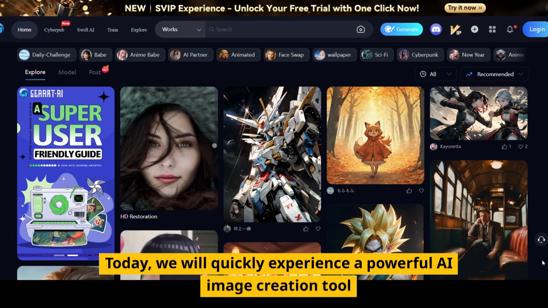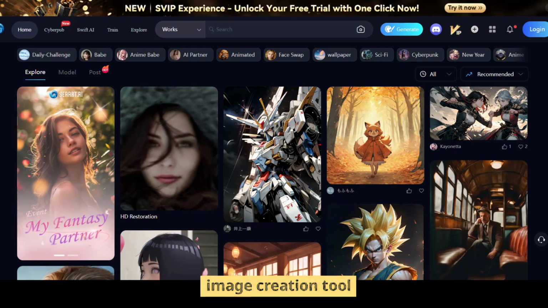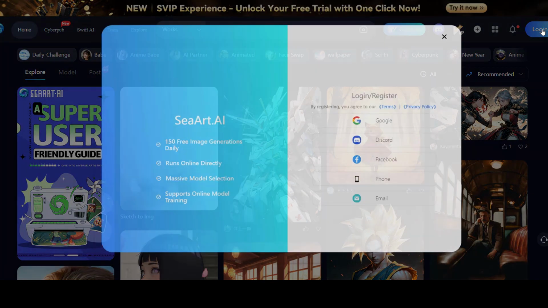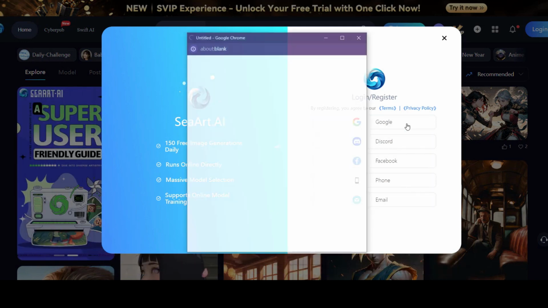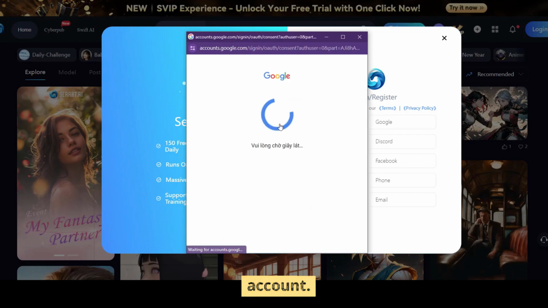Today, we will quickly experience a powerful AI image creation tool, SeaArt.ai. To use this tool, first, you need to create an account and log in. You can quickly connect by using your Gmail account.